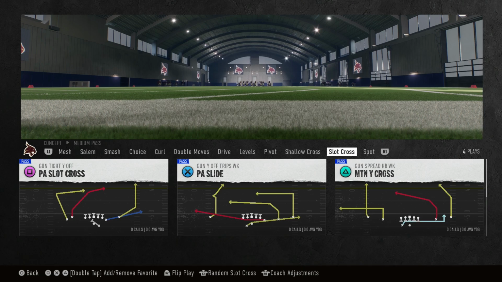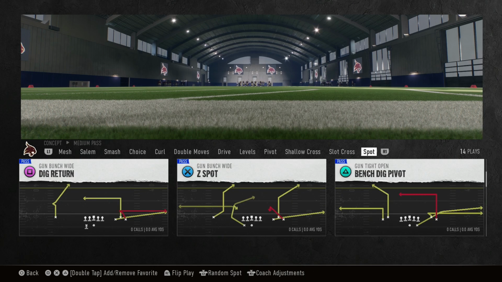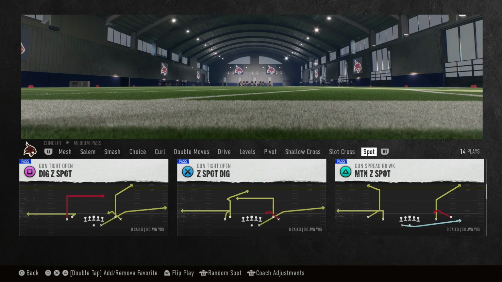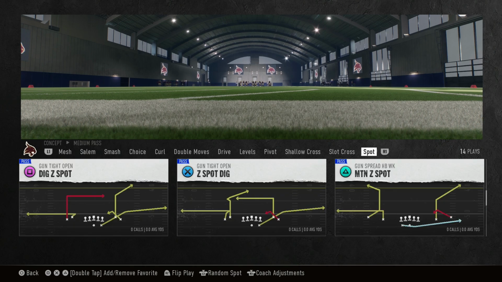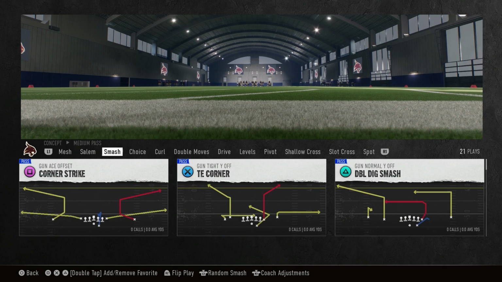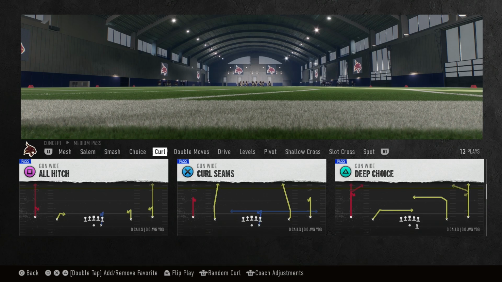Then you go slot cross, you got 4 of these, and you got 14 spots. That's a lot of spot for it being what it is, just in my opinion. And it's a little bit of everything. Some of it's in the veer and shoot, and others it is not. So spot's a big deal. Smash is a big deal. And then I would look into your curls especially. You're going to do a whole lot of stuff in here.